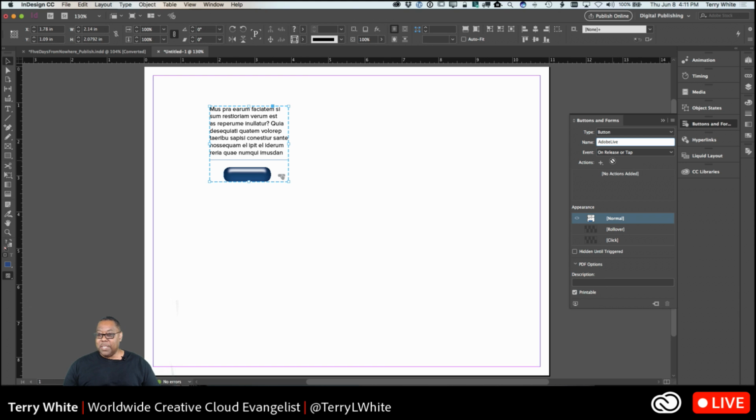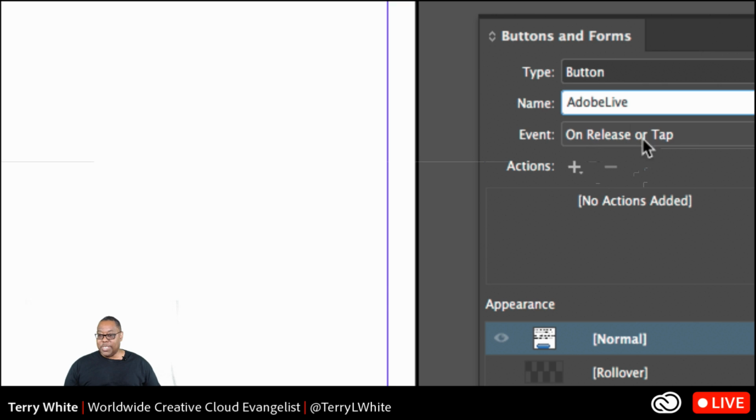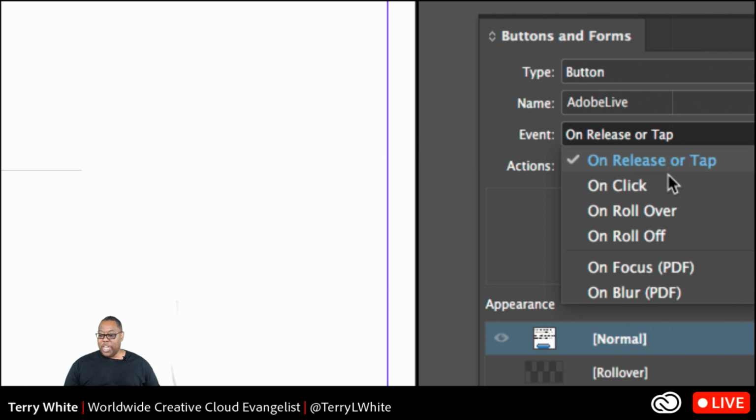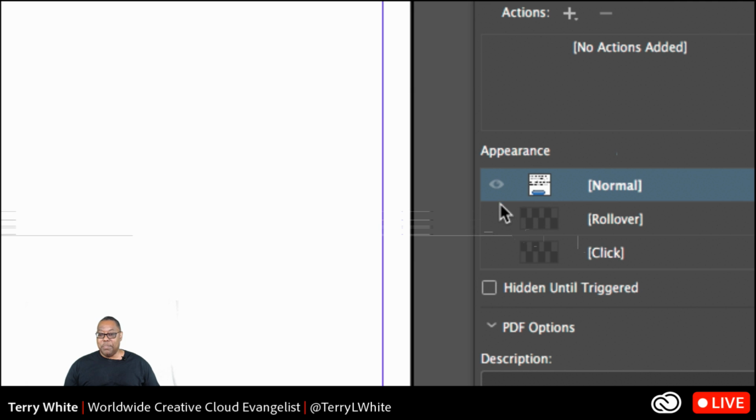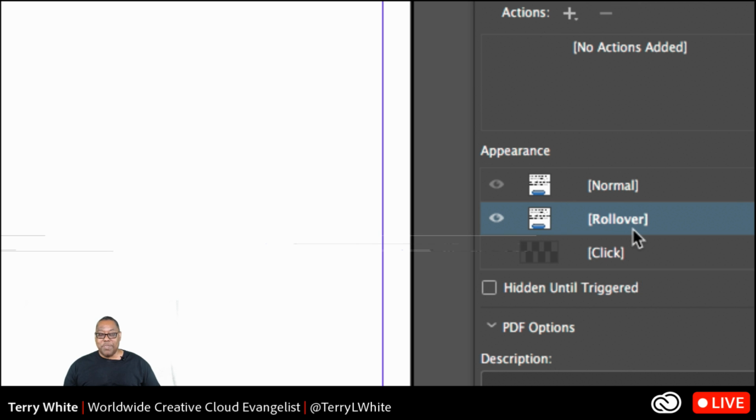All right, the next thing, for the event, which is the next thing in the buttons panel, we want to change that to be on rollover, because we're going to turn this into a rollover button. So on rollover, now that that's a rollover, the next step, we could go in and tell it what the button's going to do, but we're not even worried about that yet. On the next step, we want to enable the rollover state. Right now, the only state that gets turned on by default is normal. So we just want to click to make sure rollover is enabled.